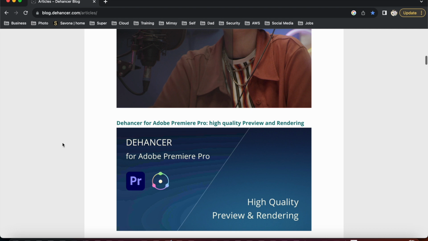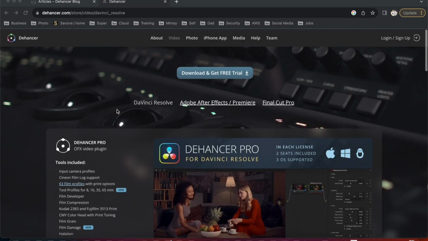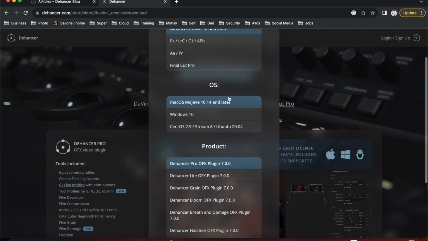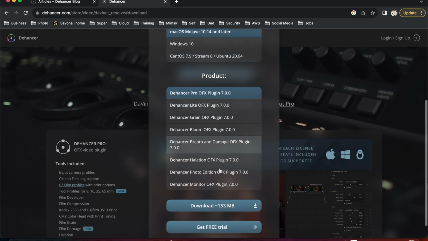Installing Dehancer is quite easy. You go to the download page and you click on here, and it gives you a choice of which host application, whether it's Resolve, Photoshop, Lightroom and so forth. You can look at the different operating systems. It supports Mac, Windows, even Linux. You've got CentOS, Stream and Ubuntu. And then you choose which product you want.